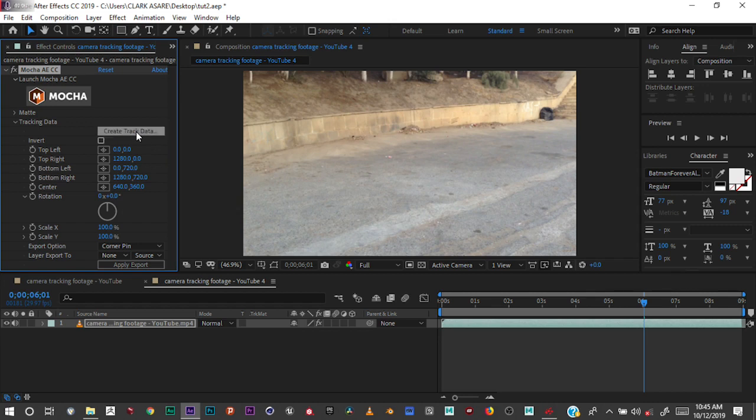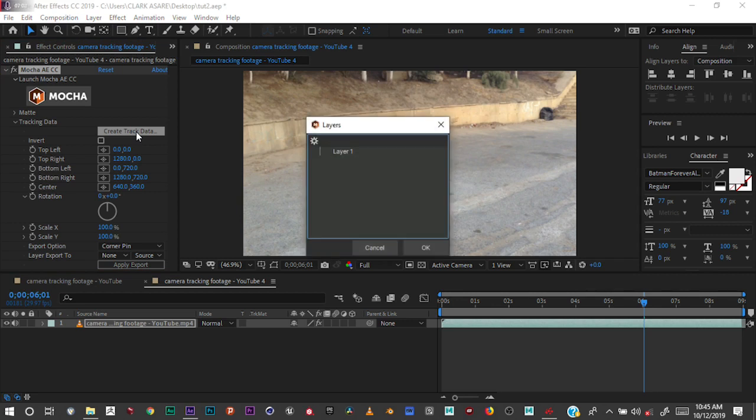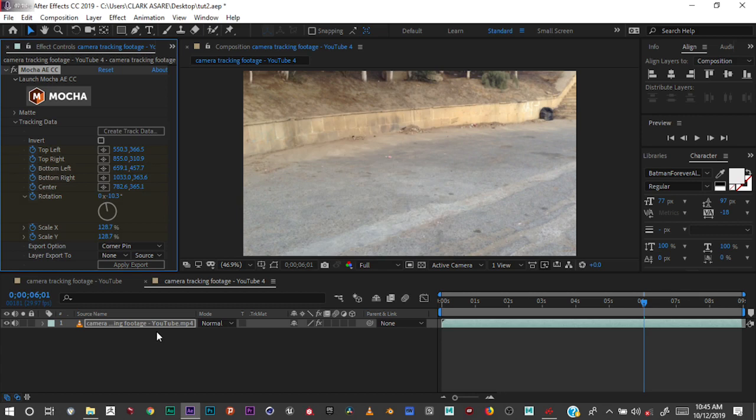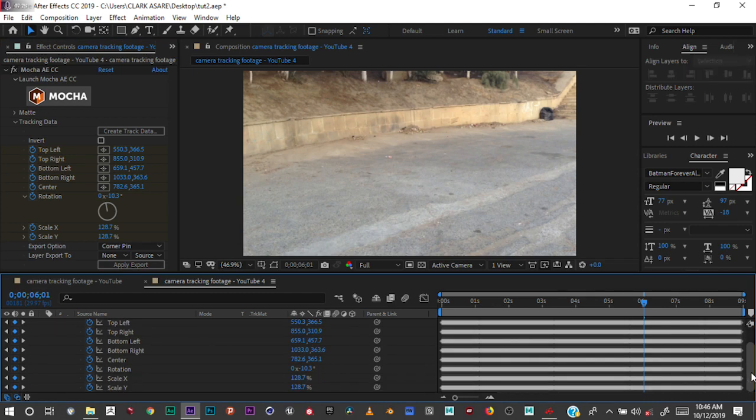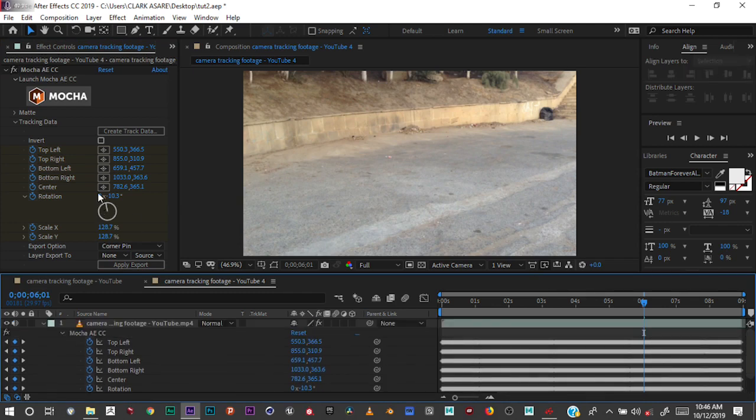into After Effects. So let's click on create track, then we'll click on this star for it to appear. This layer is from the Mocha AE CC, which contains all our track data. Then we'll click on OK for it to load everything into our footage. So when we tap U on this footage, you can see that everything has been tracked into it.